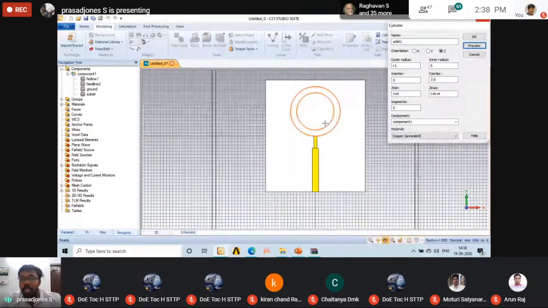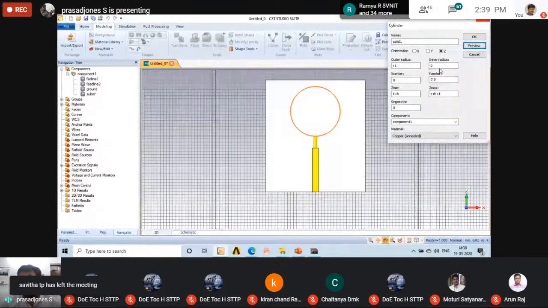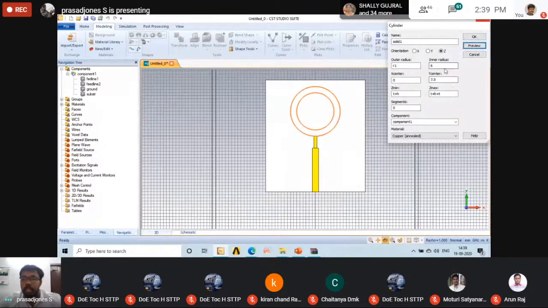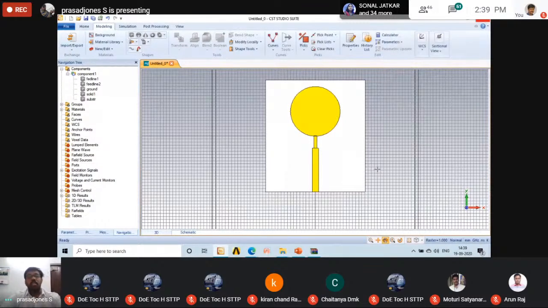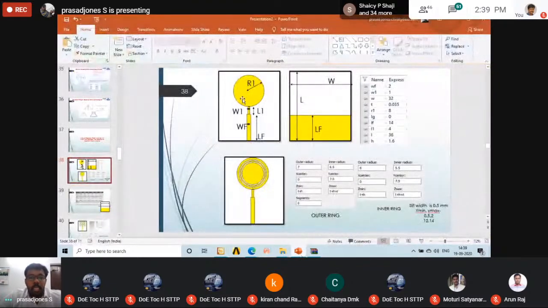So in order to make it a circular disc, I am going to keep it as 0. On previewing it, you can see, if you have some value for the inner radius, then automatically it will have a ring-like shape. So click on OK. Click OK. And the material used is copper. Click OK. Right. So this is how you have to design the entire antenna.